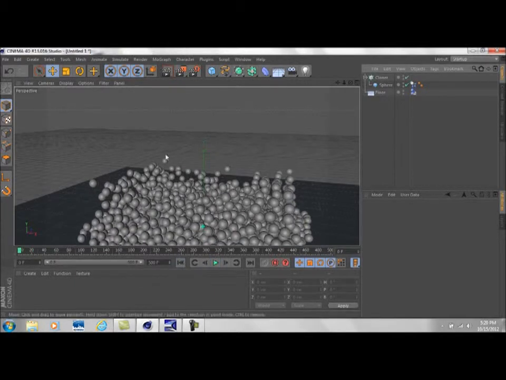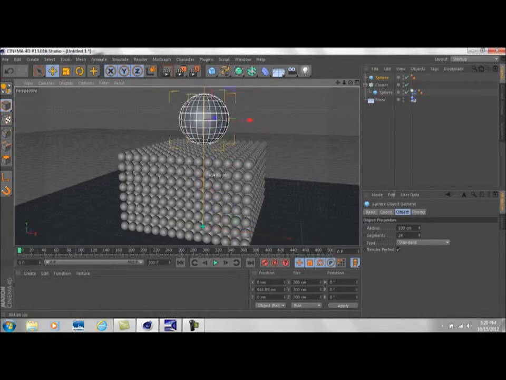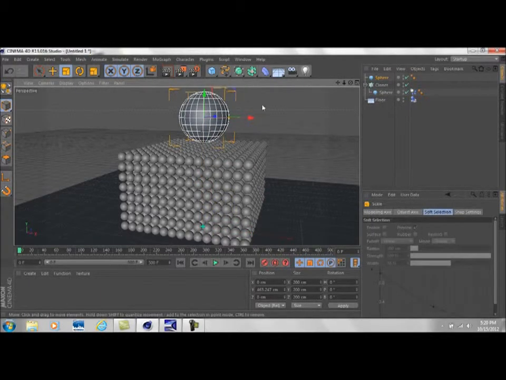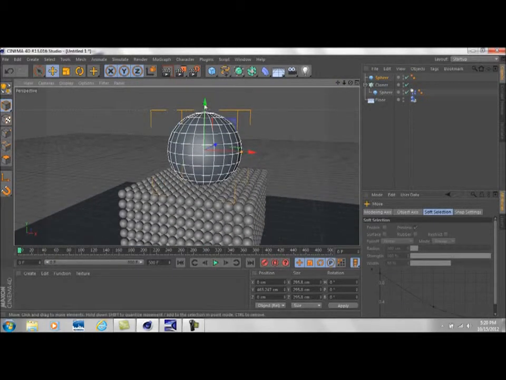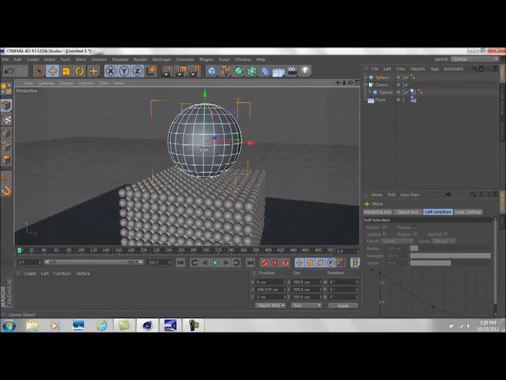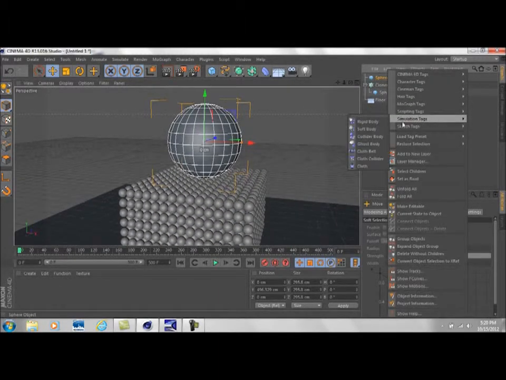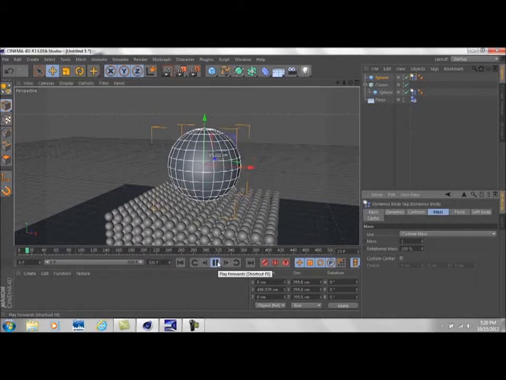There we go. Okay, so to better explain my point, I'm going to make another sphere, and let's just make this a little bit larger. Set it just above this mass group of spheres. So simulation tag, add a rigid body tag to this. Custom mass. Let's put a mass of 1 on here. Let's press play. See what happens.